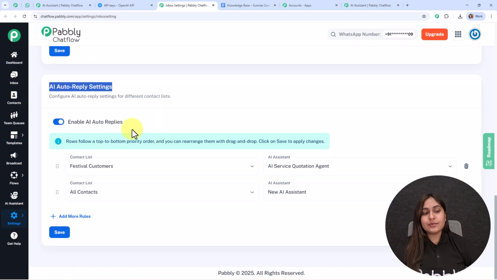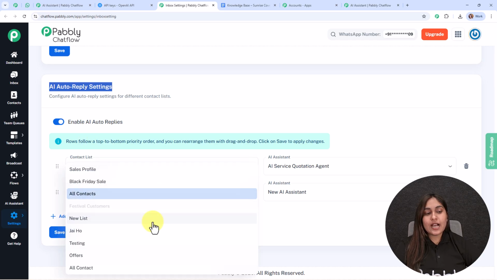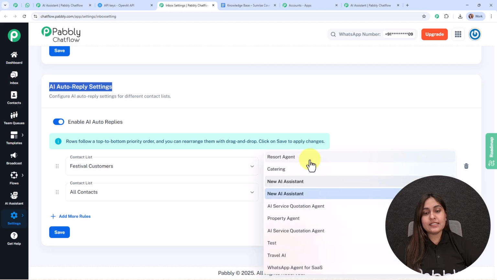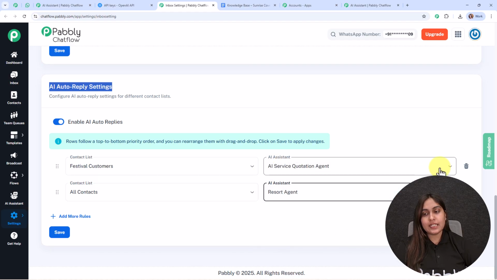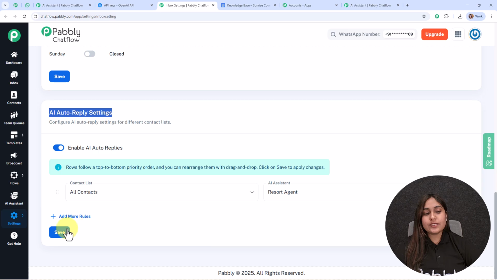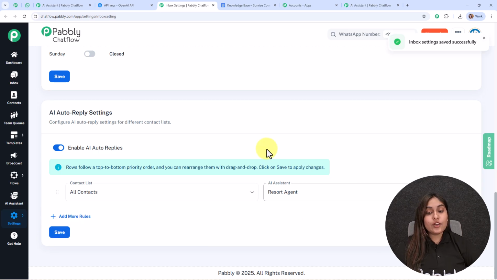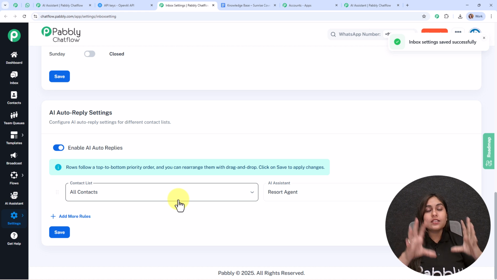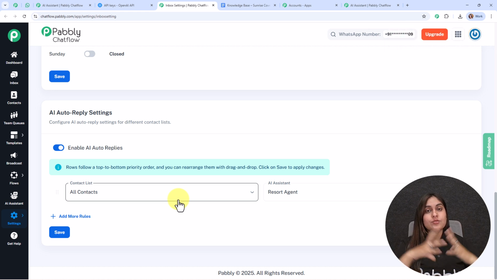So here you need to enable the AI auto replies, and then select the contact list on which you want to assign the assistant, and then select your assistant name. After that you need to click on the save button, and then automatically your assistant will get assigned to all your contacts who lie under this contact list. This was how you can assign your assistant to your WhatsApp chats in bulk.